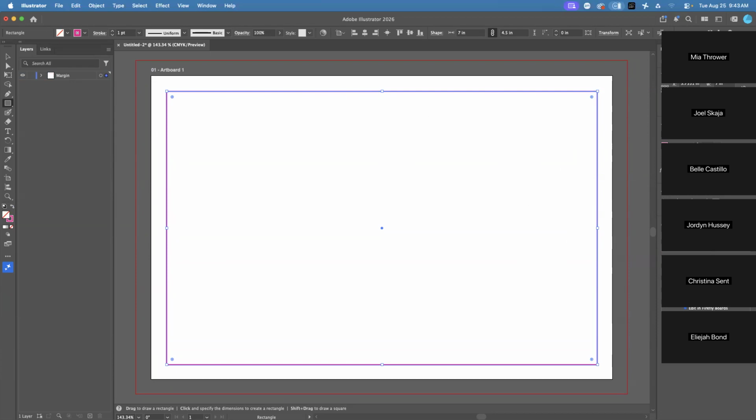Guess what? I'm not going to touch the box. Right here under align, I'm just going to click this one and this one, the centered ones. And that's going to center your box automatically. Got to start using that. I use this align tool all the time.